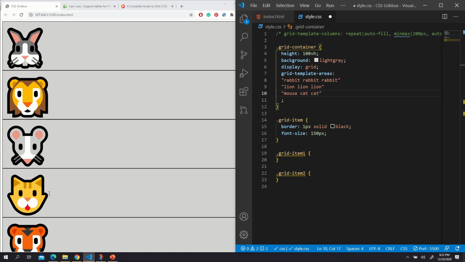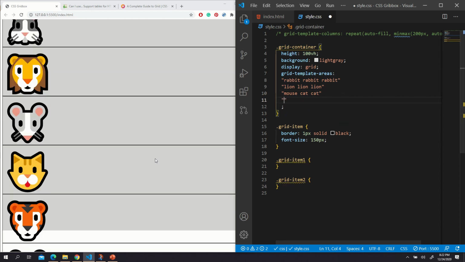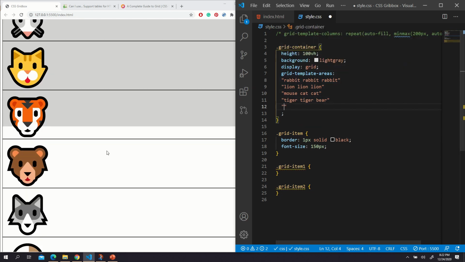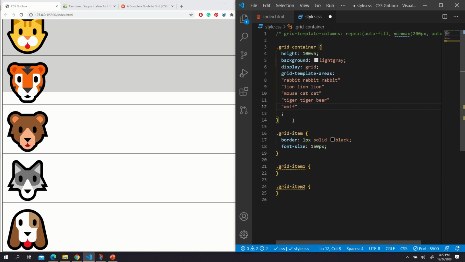I'm going to put cat, and then after cat I will have tiger. Tiger will take the first 2 columns, and then the last one would be for bear. And at the end, I'll have wolf take one column, and then dog will take 2 columns. Okay, so visually it looks like a grid. So I have a 3 by 5 grid here. I have 3 columns, and I have 5 rows.